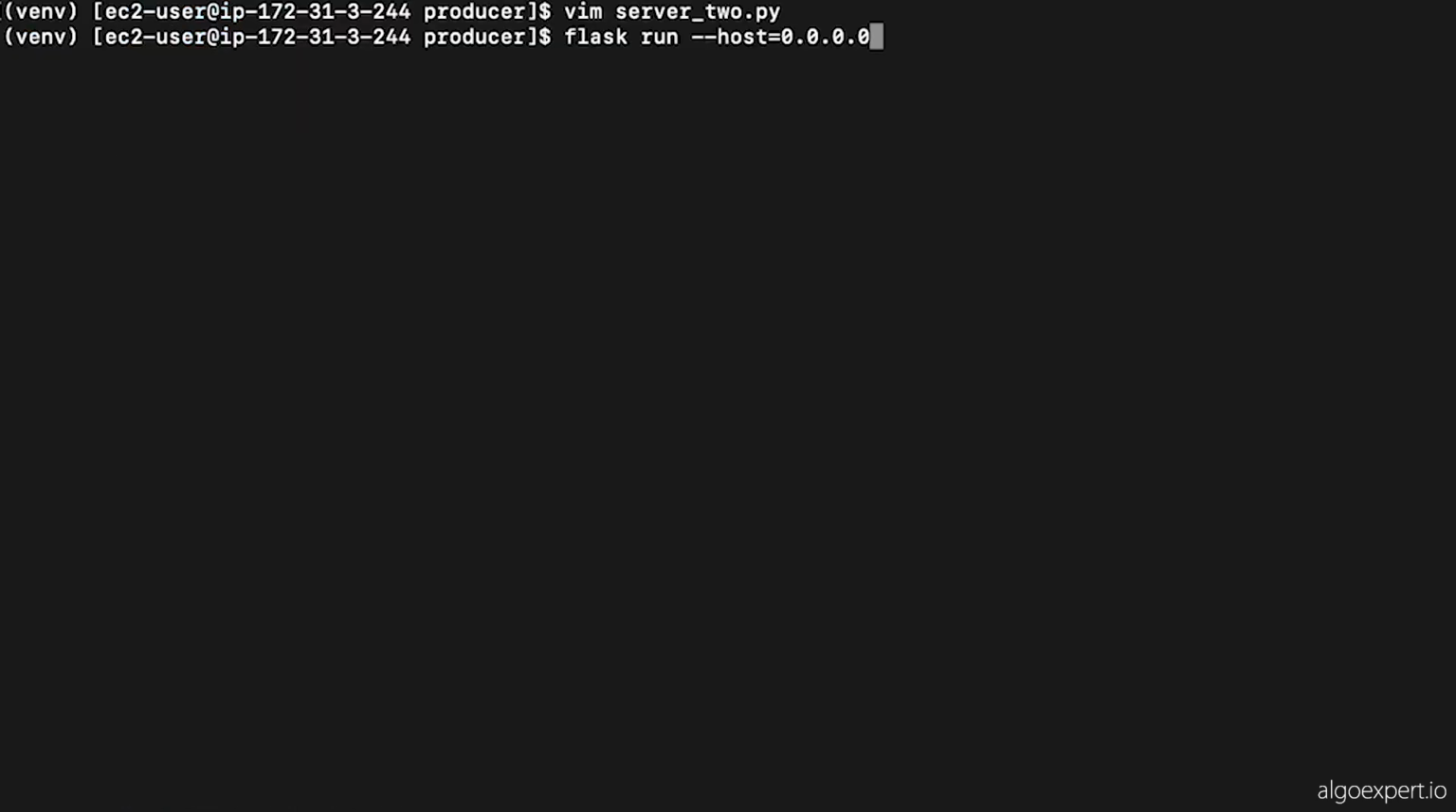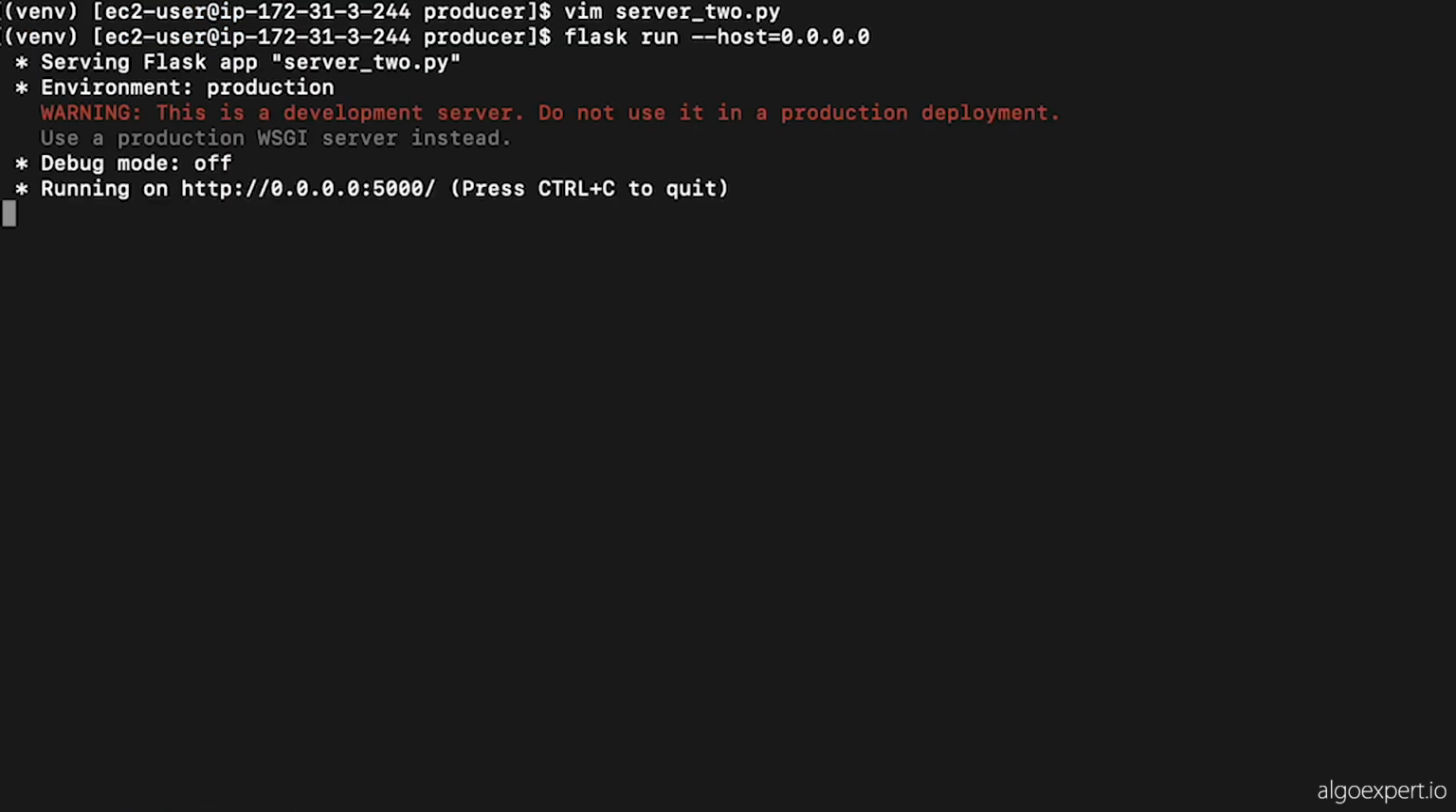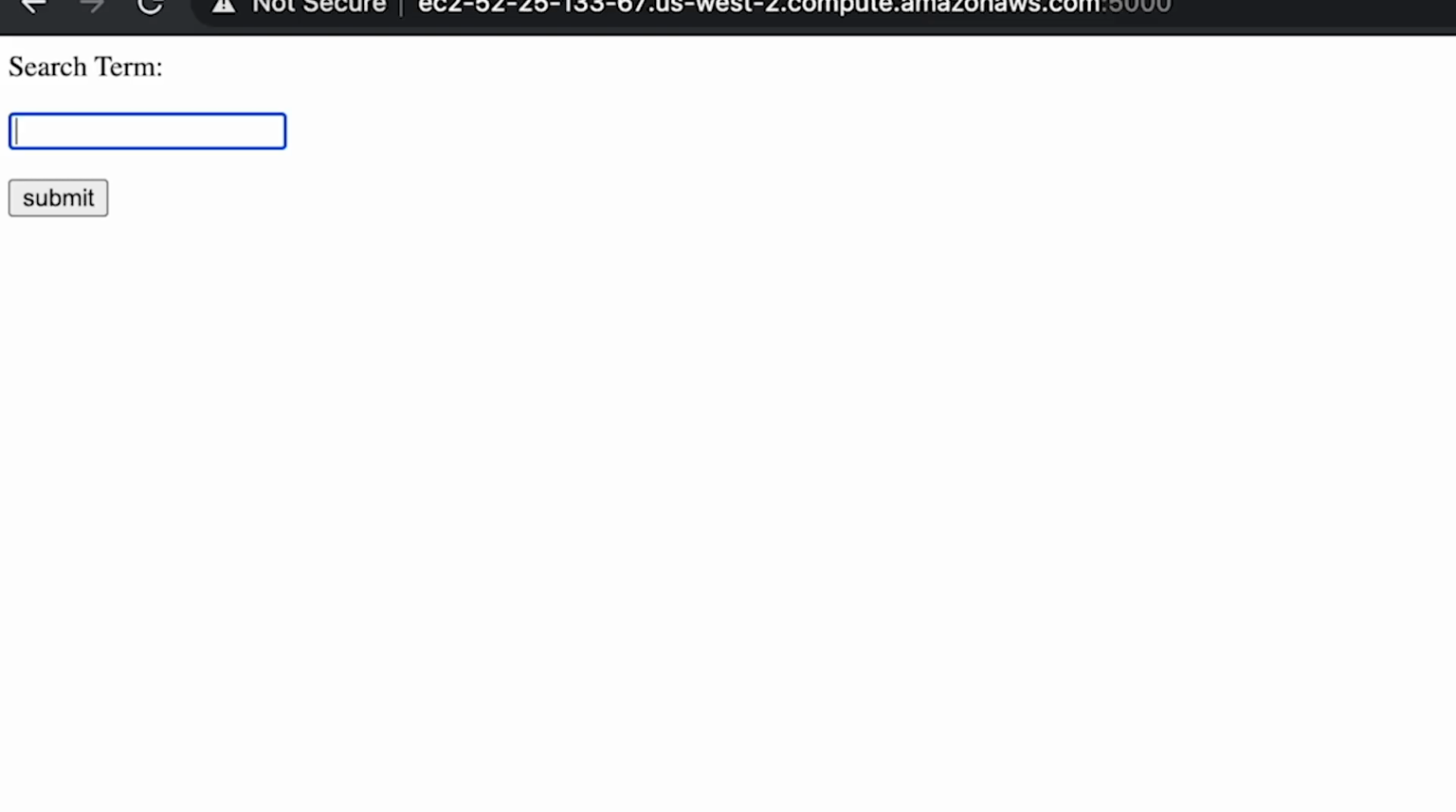This command will start our Flask server, and now all we have to do is navigate to whatever host this is on port 5000. So when we do that, we get our simple page here. So again, we just have a search term bar and a submit button. And the idea is that when we type in a search term here and click submit, the web page will send a message to the Kafka broker that we spun up earlier. So if we do type in a search term here and click submit, and that message does go to the broker, how do we know it actually went to the broker?